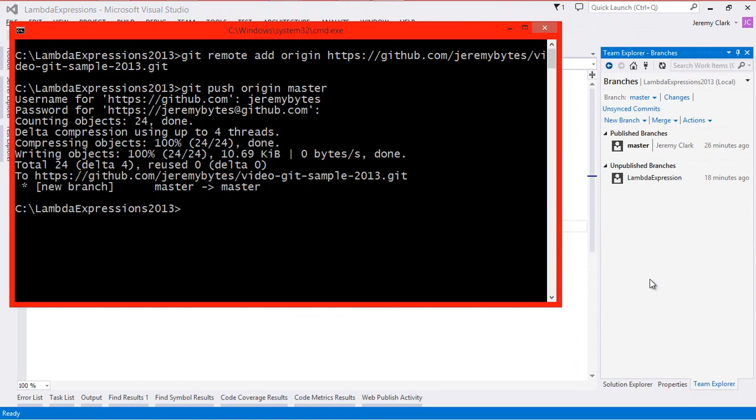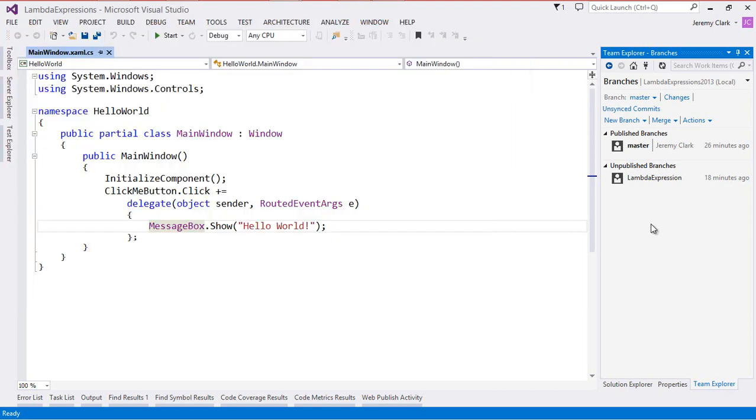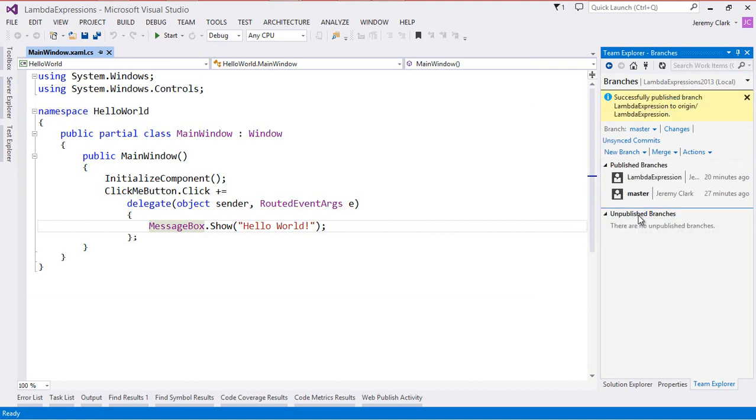So we've seen how to push a branch from the command line. We just used the git push origin master. How do I push a branch from Visual Studio? Well, it's pretty simple. We'll just right-click on the Lambda expression branch and say Publish Branch. And we'll see that we get a message that says it was successfully published.